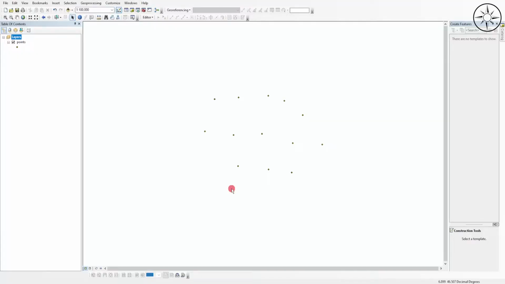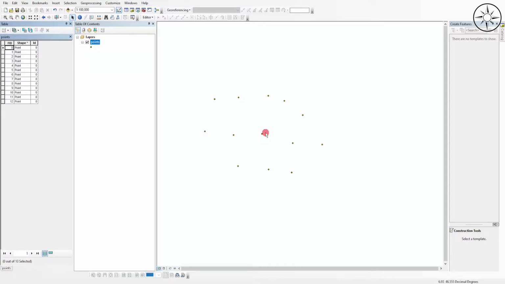In this fast tutorial we are going to learn how to get the coordinates of any point in ArcGIS. Imagine, for example, you have a shapefile with multiple points, but you don't have coordinates of those points. So we'll try to get X and Y coordinates for each point.